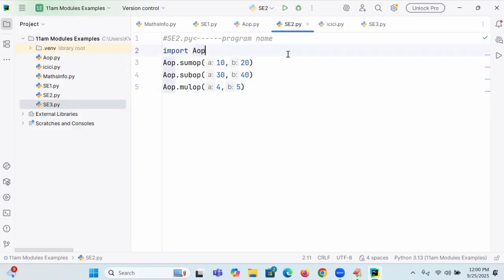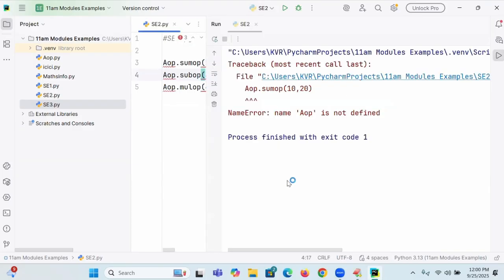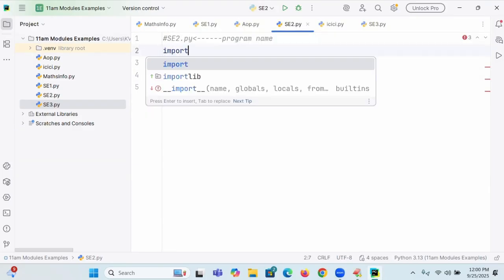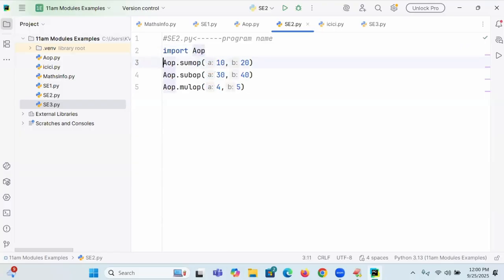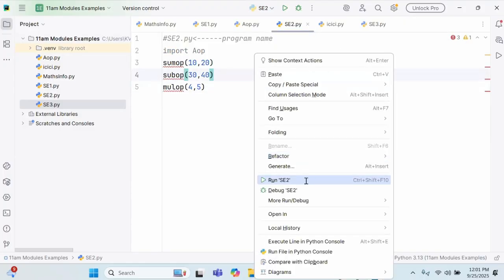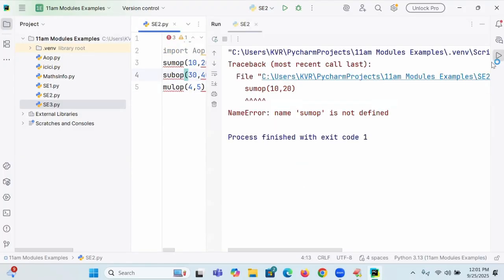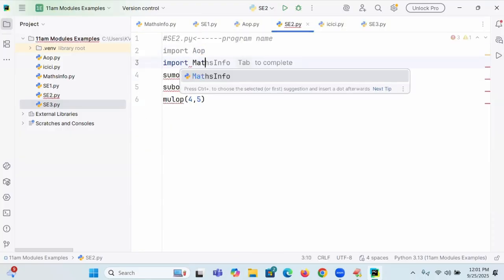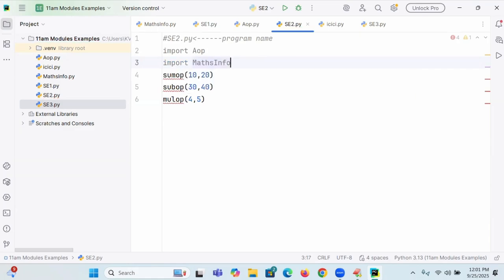Only importing is not enough. If I don't import, you will get a name error: AOP not found. Only importing is not enough. You will get a name error only. Why? I may import one more also. Import what? Maths info also I may import, right or not?